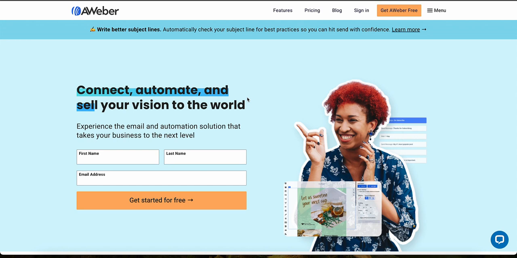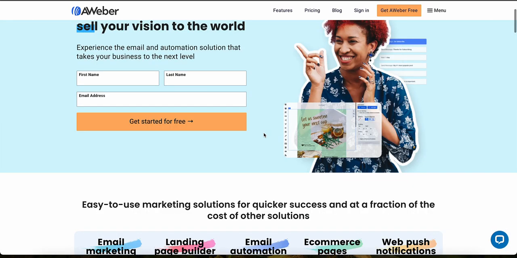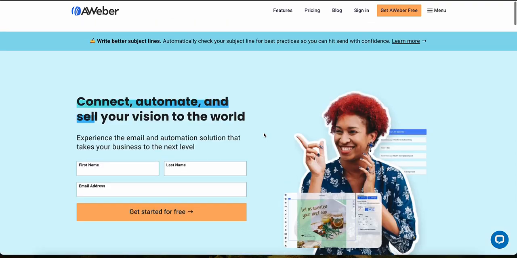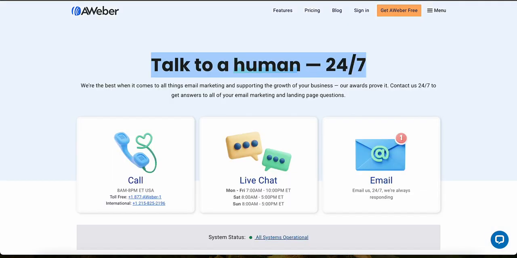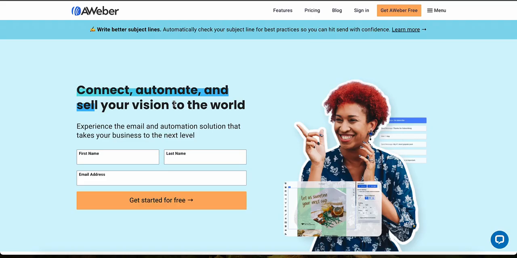Overall, AWeber is a comprehensive email marketing tool. It's been around for quite a while, more than 20 years. So whether you're a small business or a growing business, AWeber is a great platform that you can use to email people and set up automations. It may not have the most advanced features in every category, but it has a really good balance of functionality, ease of use, affordability, and amazing customer service.